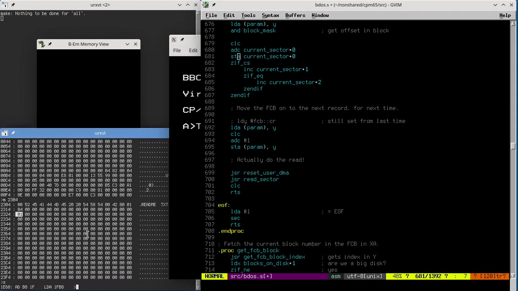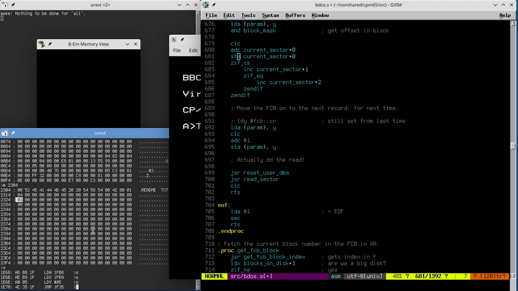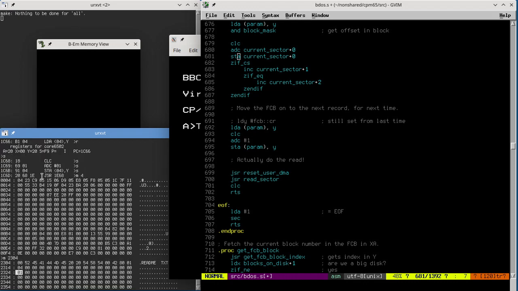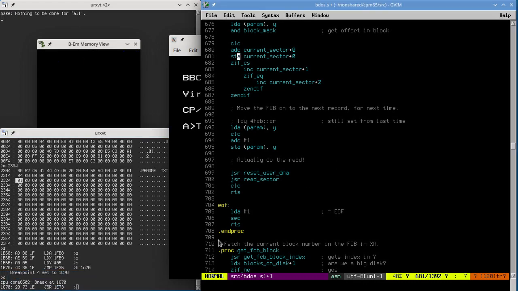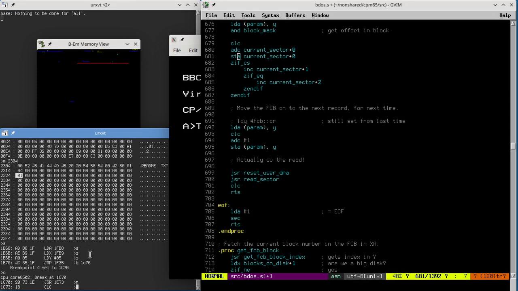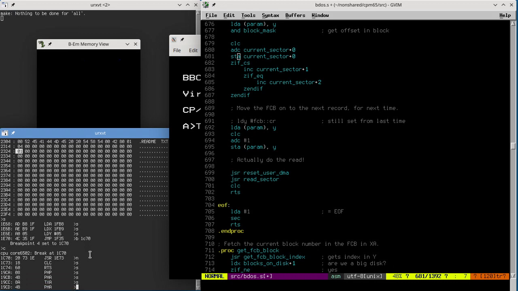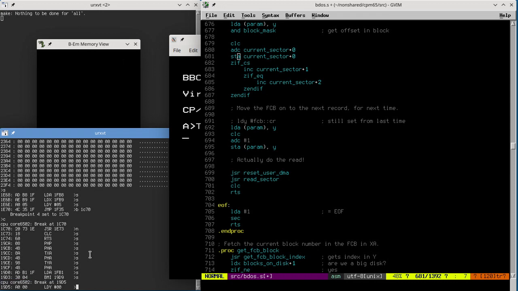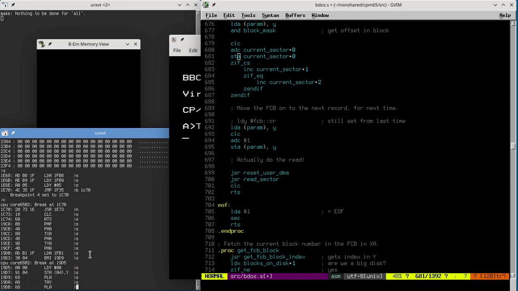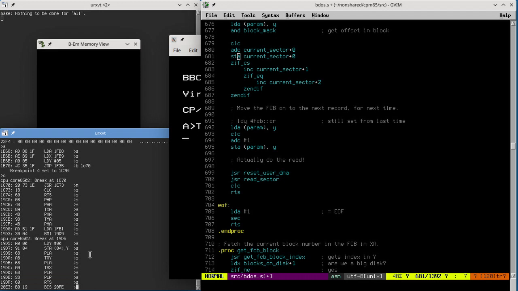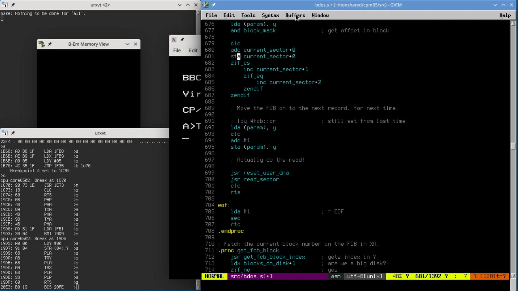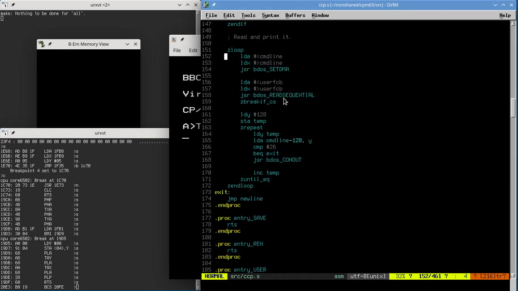Set the user DMA by calling the BIOS. 1C6D, 1C70. Done, read the sector. Okay. And exit. Put the FCB back the way it was, although nothing has changed, so whatever. We're now back in the CCP. We've just done a read sequential.